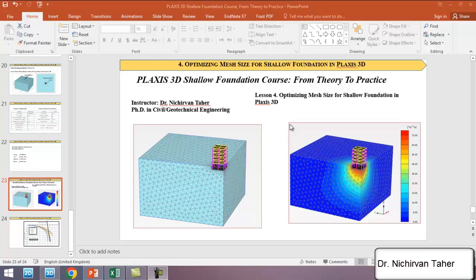In the previous lecture, we simulated the square shallow foundation on cohesive soil and we showed how to estimate the ultimate bearing capacity from numerical analysis using Plaxis 3D. So in this lesson, we will try to optimize the mesh size for shallow foundation in Plaxis 3D.